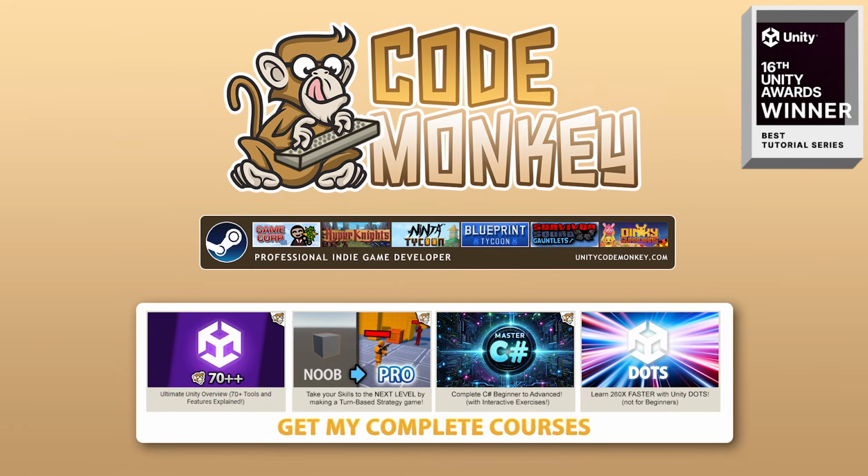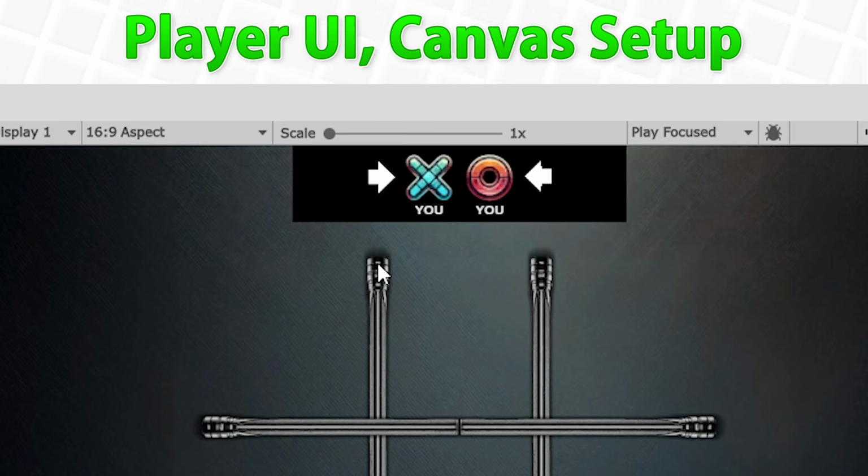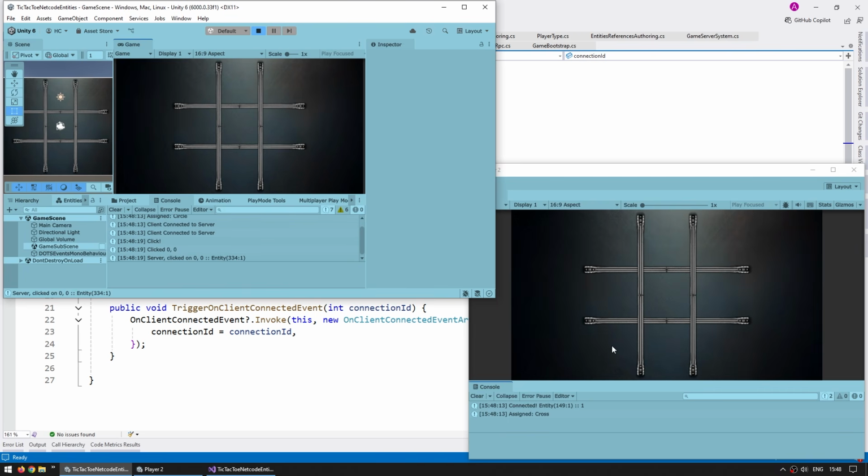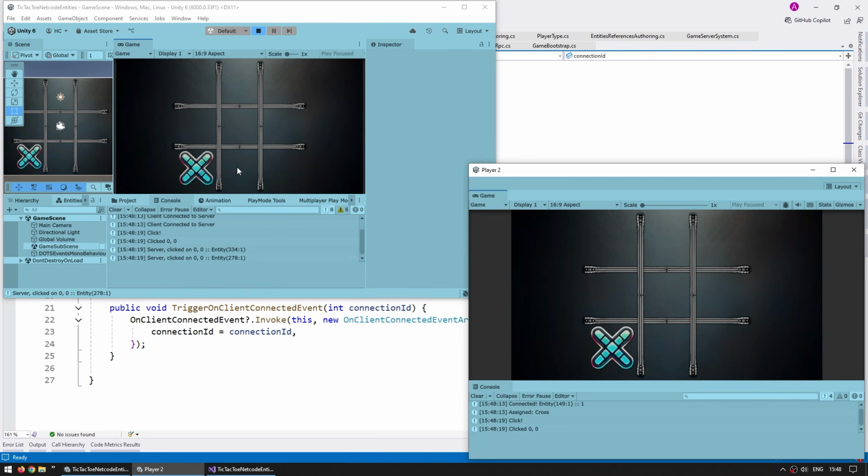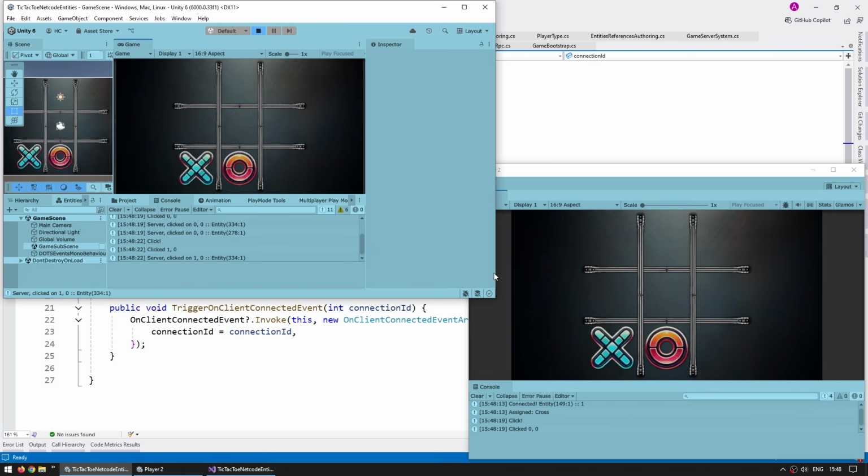Hello and welcome, I'm your Code Monkey. In this lecture, we're going to create a player UI to show the current player, and in doing so, we're also going to set up our canvas. Okay, so we can now currently place some objects. One side plays crosses, the other side plays circles, so that works. But right now, the only way of knowing which one we are playing is by reading the console, so let's make a nice UI to display that.